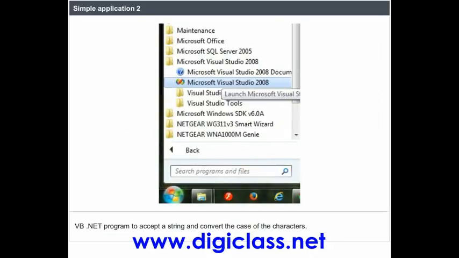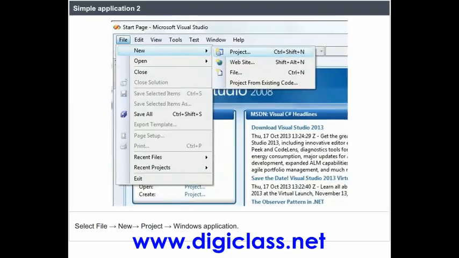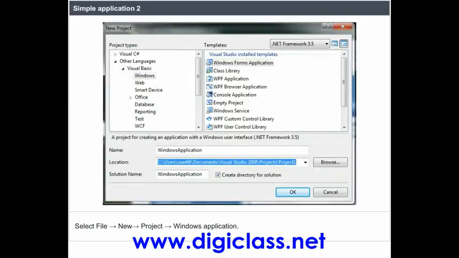Simple Application 2. VB.NET program to accept a string and convert the case of the characters. Click Start, Programs, Microsoft Visual Studio 2008, Microsoft Visual Studio 2008. Select File, New, Project, Windows Application.